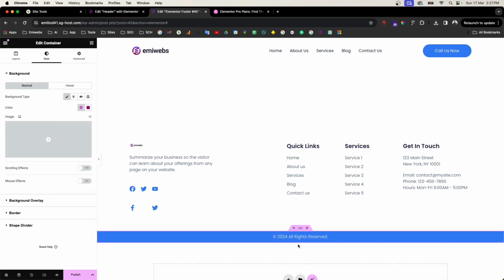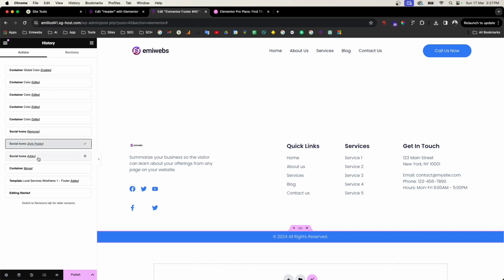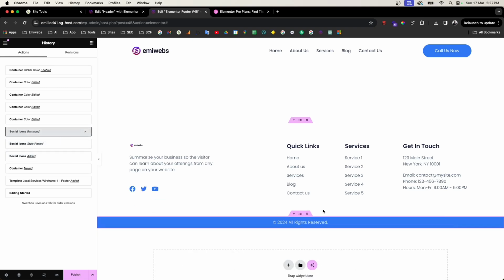If you want to go back, you can do Control Z, or here is the good thing of Elementor: it has a history where you can go back and see all the edits or actions you did. So you can go back to all these actions and find the one you did before, right? Let's say, for instance, here, boom. I don't want to go all the way back, but that's okay. Cool. So I'm just going to save that.